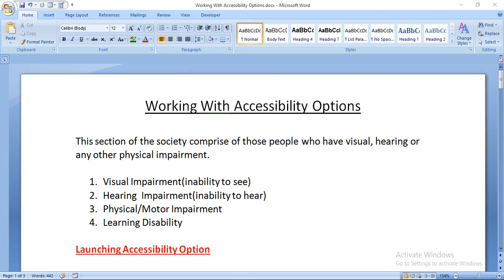Hello student, today I am going to teach you how to set your computer for a person who is not able to see, hear, or has any physical disability, to work properly on the computer. So this is working with accessibility options in the computer.